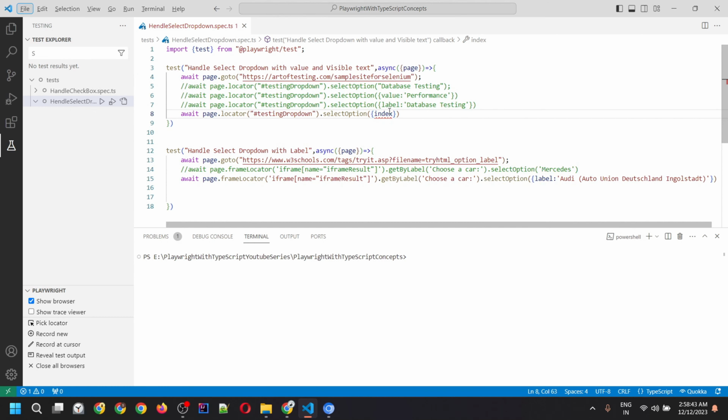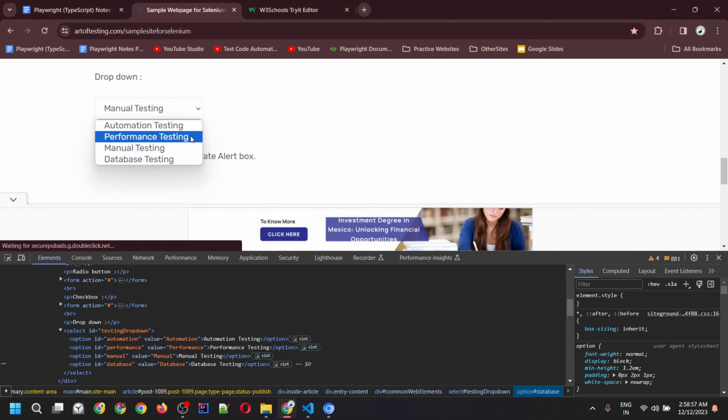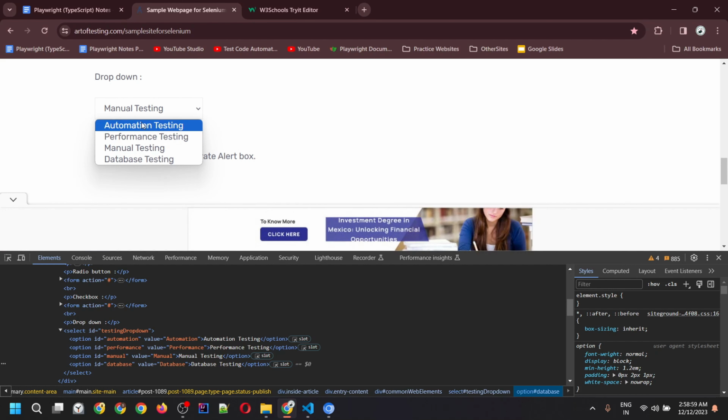So index is kind of, let's see, this is the element, right? And we want to select, for example, this manual testing, which is there at the third position, right? First, second and third. So the index will start from the 0th. At the 0th index we have this automation testing. At the first index we see this performance testing, and this is the second index where we are able to see the manual testing.